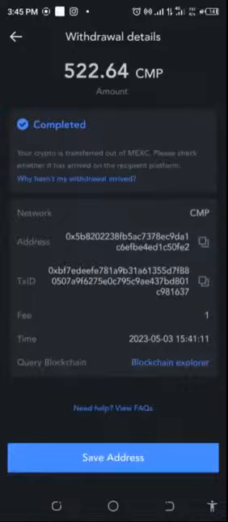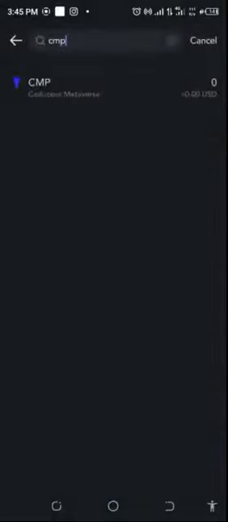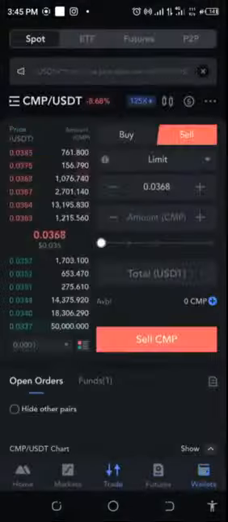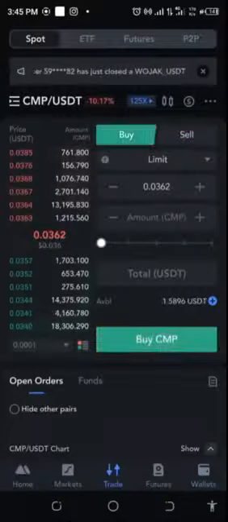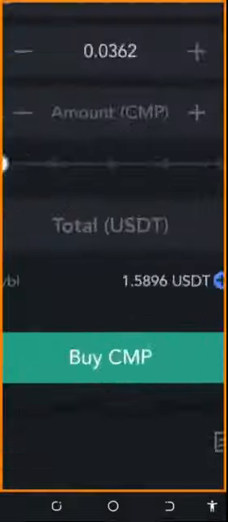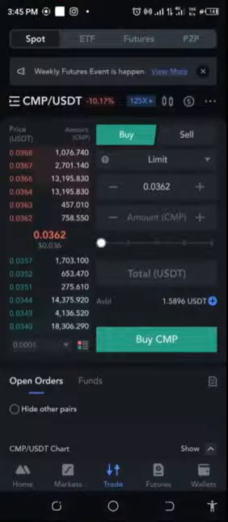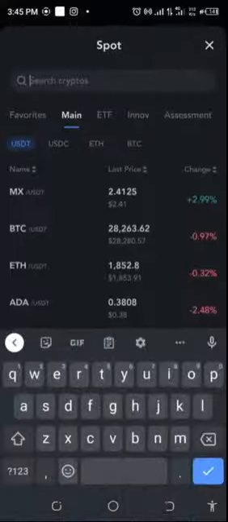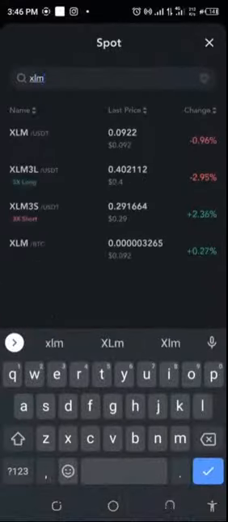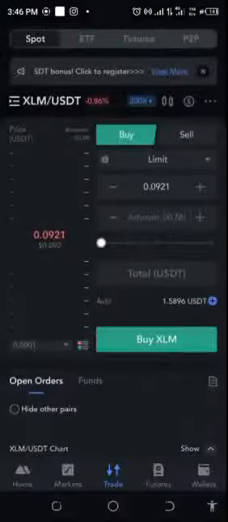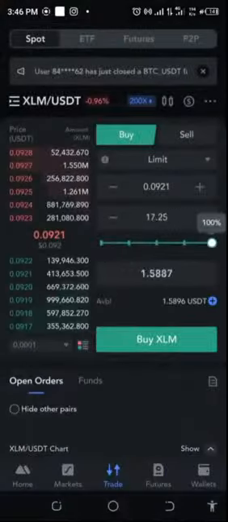All right, so it says that the withdrawal is completed of 522.64 CMP. All right, let's see how long this is going to take. So let's go over and see what we are going to do with the remaining 1.58 USDT. Well, it's either of two things: either I just leave this here, or I try to change it to XLM. Let me see whether it would allow me to change this to XLM.